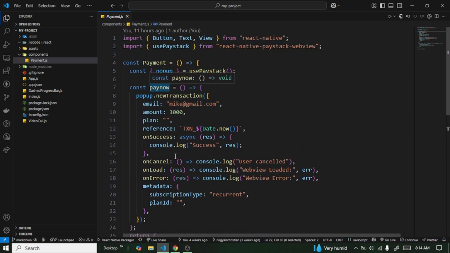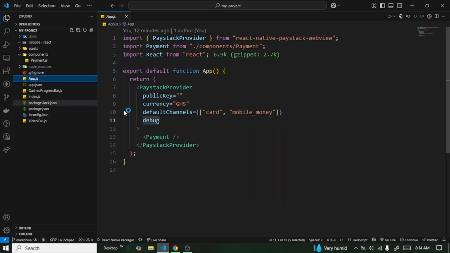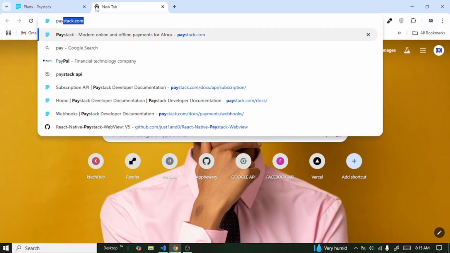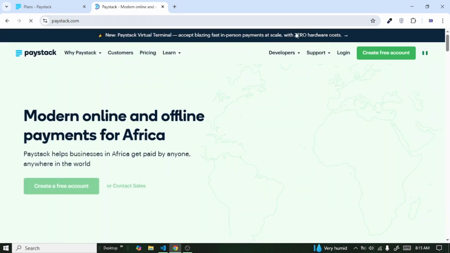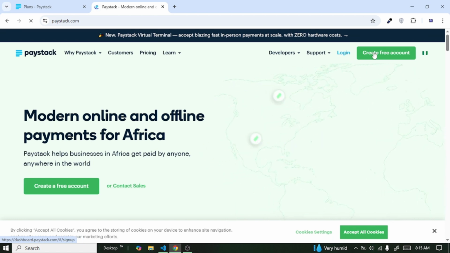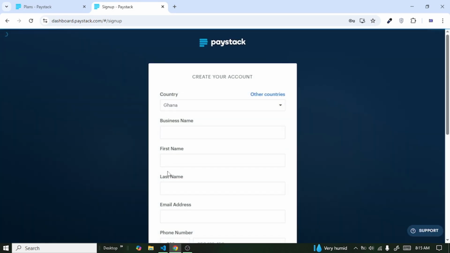Now let's go ahead and grab our public key. So let's go to our Paystack application. If you don't know where this is, you can open your browser and type in paystack.com. This is going to lead you to this page. You click on login if you already have an account. If you don't have an account, you can click on create free account, and then fill in these forms.